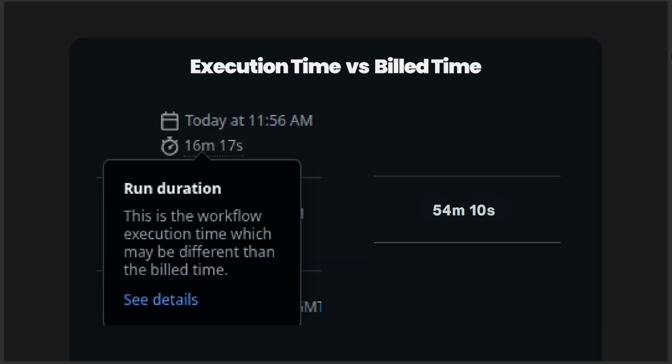Just to show you an example, this is a real world example. The whole workflow run took 6 minutes to finish, but GitHub billed us 54. So this is more than 3 times the actual time it took. This can actually add up a lot.